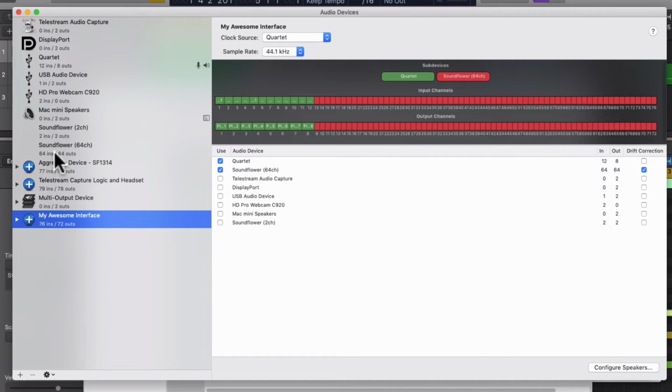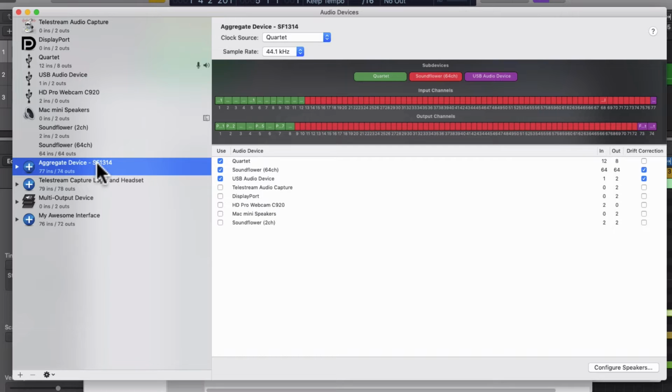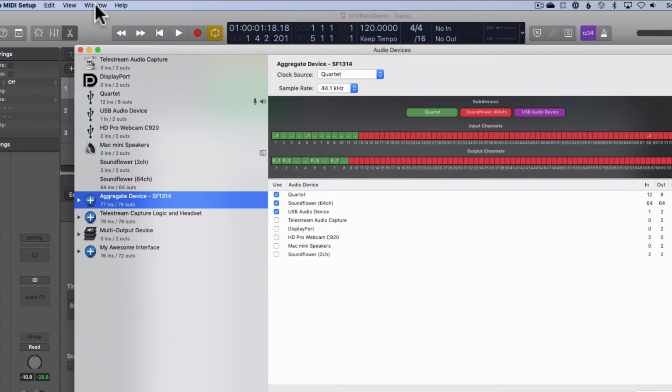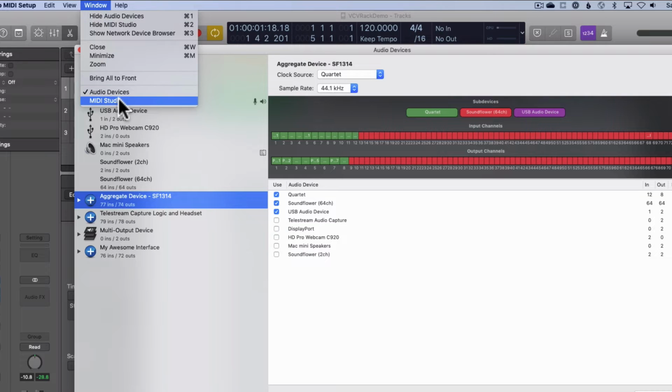And I'm actually going to be using this aggregate device here, Soundflower, and I put 13, 14 on here just to help me remember that the inputs start at 13 and 14. So that's that. Next, we look at the MIDI Studio.